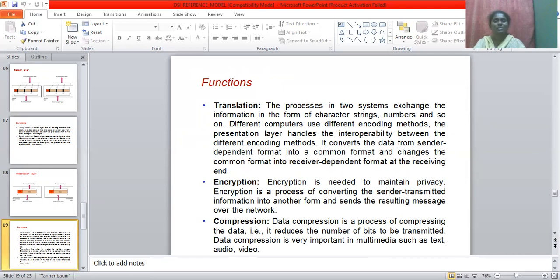So translation is mainly the translation of the data, that is the translation of your high level language to some low level language. For this, it uses some different encoding methods. So this is like changing the data from one format to another format. The sender will be having one format and the receiver may have some other format. So we will be transforming into some common format, and from that common format to the receiver format. So here mainly high level language to low level language translation is done.